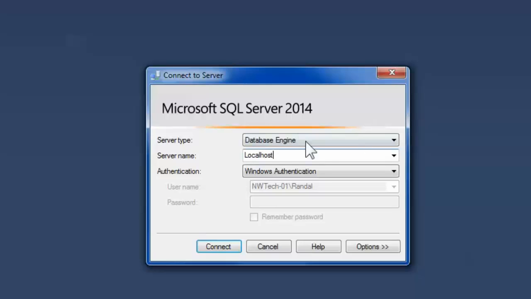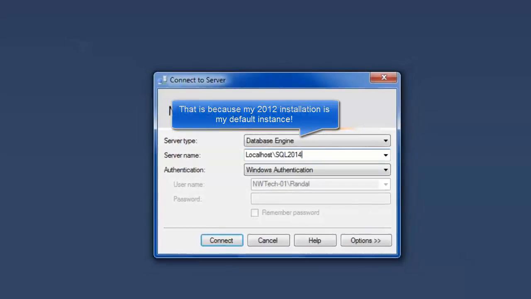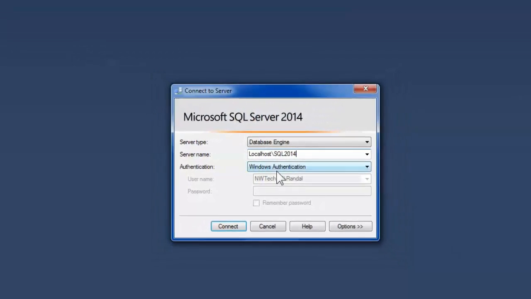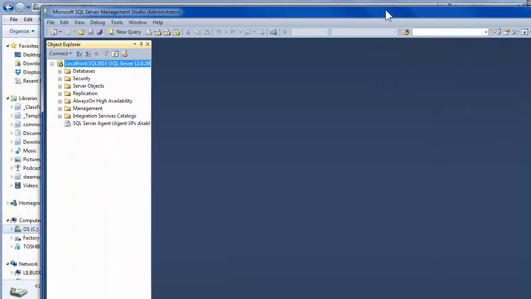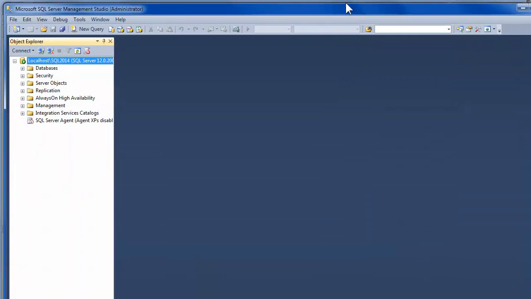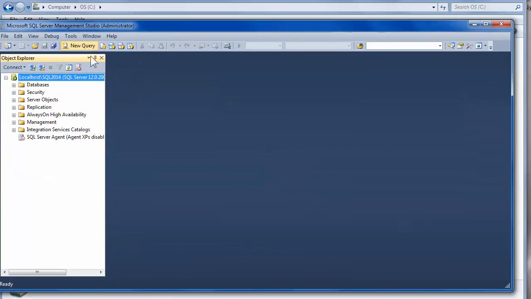If I just put the computer name or localhost, I'll be connecting to my 2012 installation. But because I made a named instance, I'll have to put in whatever name that is. And I chose to call it 2014. So now I'll be able to connect to the database engine in 2014. Okay, I'll hit the new query button.